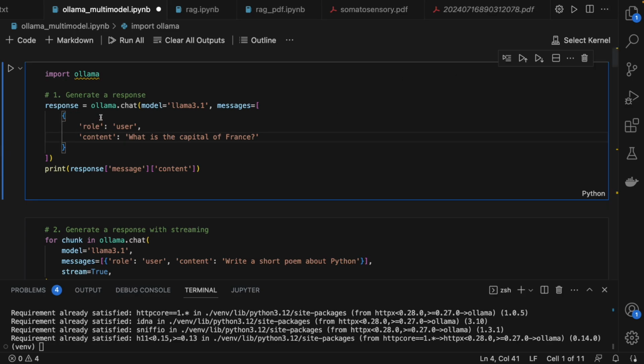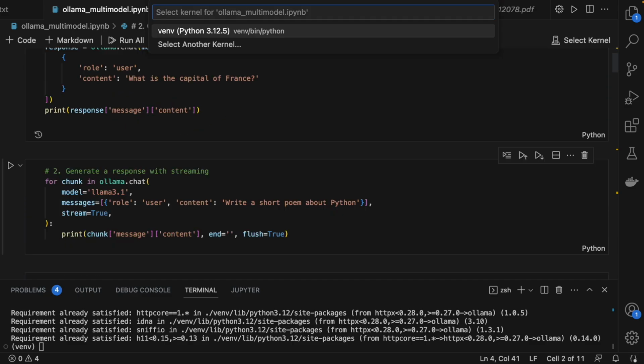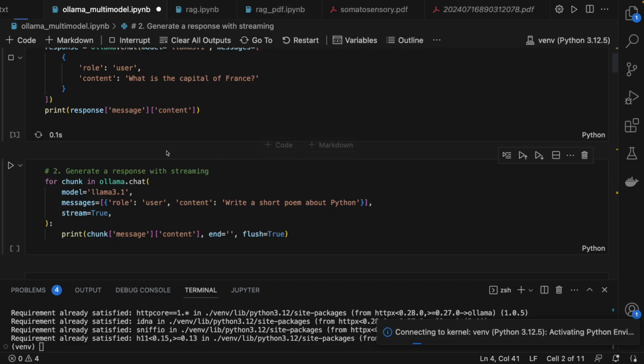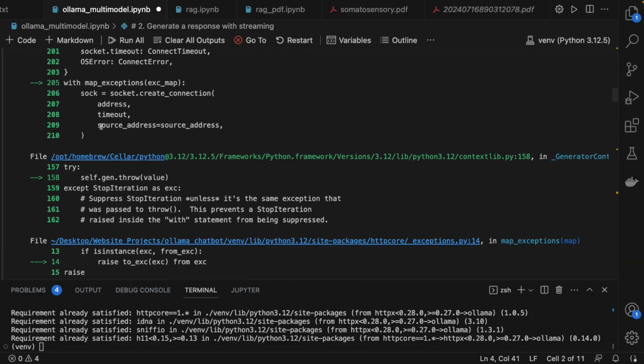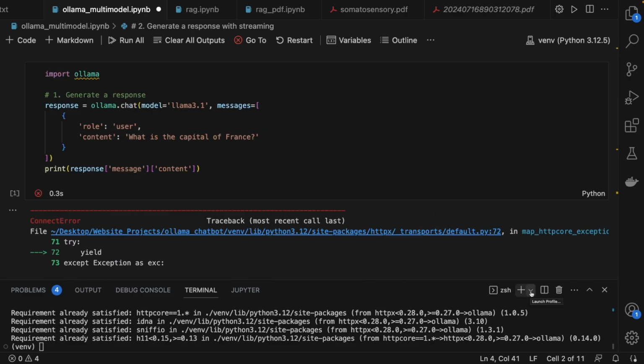Here, if you see, we are giving the model as llama 3.1 because it's installed on my local system. Then we are asking what is the capital of France, and this is invoked with the help of ollama.chat. Let's see how the response looks. It asks me the virtual environment. Okay, so it shows that this is not running as of now. So what to do now? We will have to run Ollama first of all.